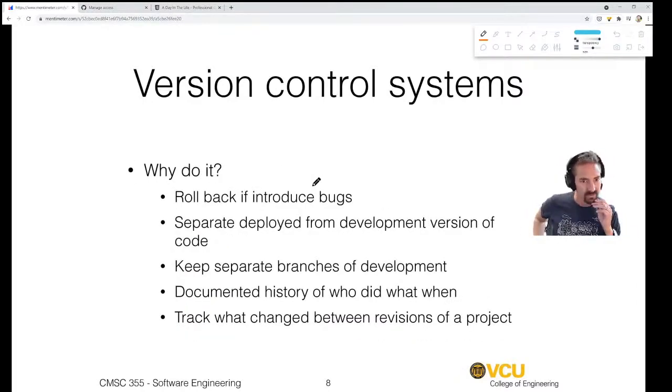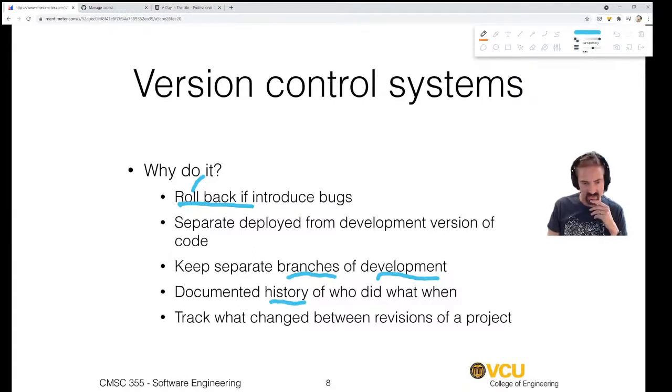Now, why would you ever use version control? Well, of course, you need to keep your code safe somewhere. If you introduce bugs into your system, you may want to roll back. You may actually have two branches in your control system, like a development branch, and then another branch that is for deployment. You may want a history of who did what and when, so you can figure out when bugs were introduced and when they weren't. And of course, it's really good to track what happened between projects. So you're just keeping a record of what went on, a way to roll back quickly if something goes wrong, and a way to collaborate.